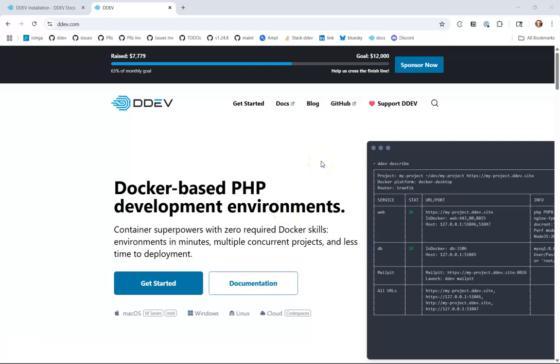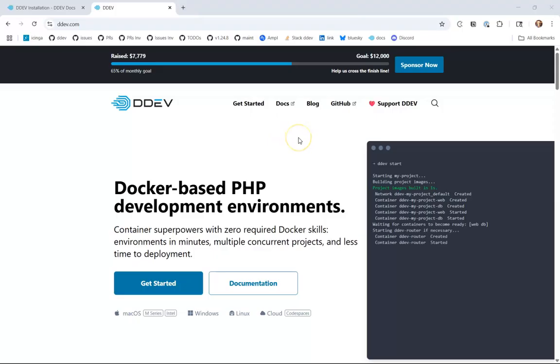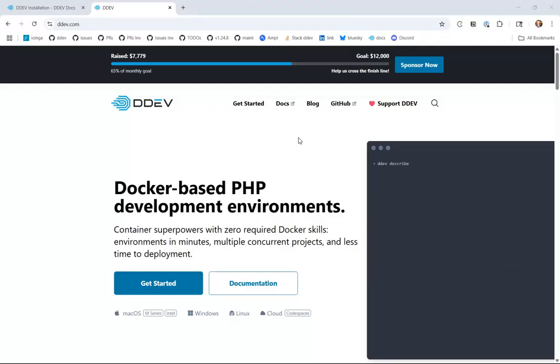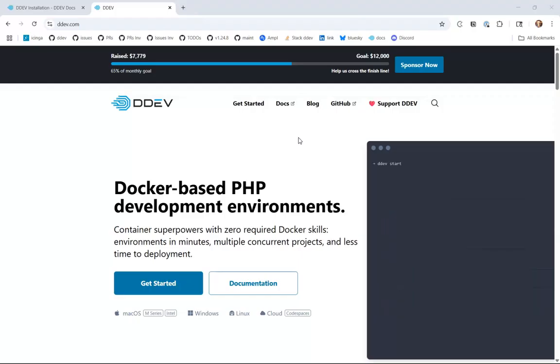I'm a maintainer and the project lead of the DDEV project. And DDEV is a development environment for people to use on their local machine. It works on Windows and Mac and Linux and WSL2. And yesterday we released the 1.24.7 version that has a new Windows installer.